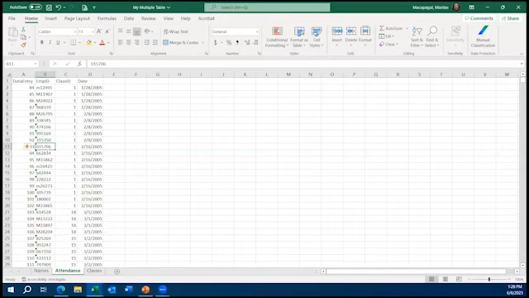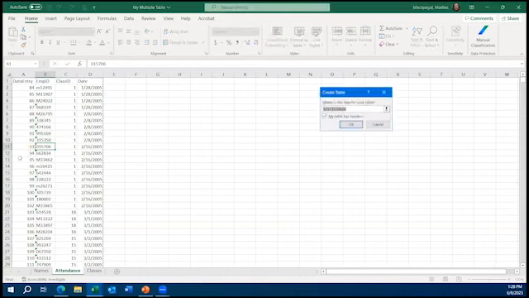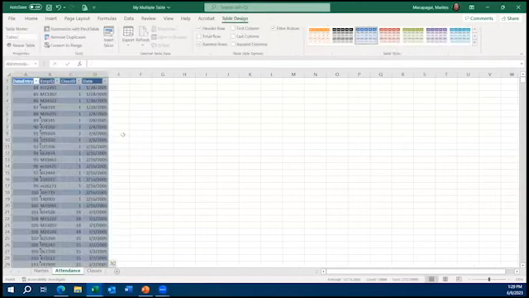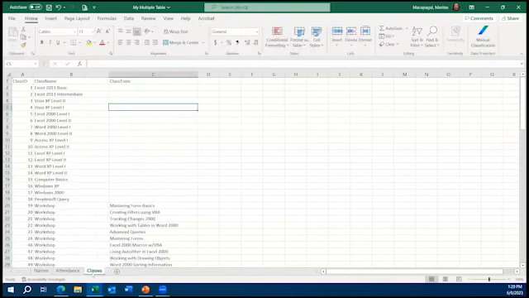Another way of doing it is to use the keyboard combination Control T. Hold down Control and press the letter T. Once again, the Create Table dialog box comes up. It selects the entire listing. My table has headers, which is actually the header. Click OK, and it's once again a table. If you go to Table Design, I have Table2. Let's call it attendance. Perfect.